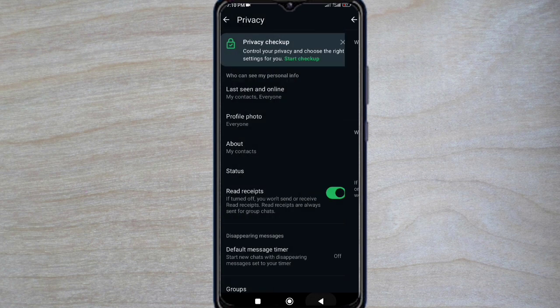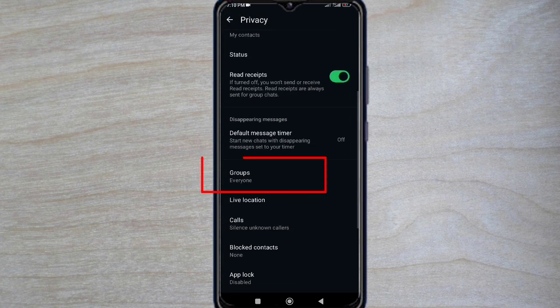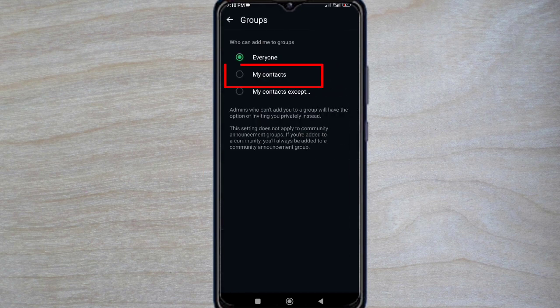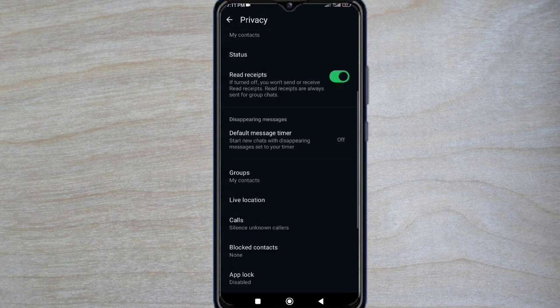Now go back one time, and also you need to click here on the Groups option, and then select My Contacts. If you don't choose it, some people can add your number into a group, and then they can call you. That's why you need to choose this one, My Contacts.